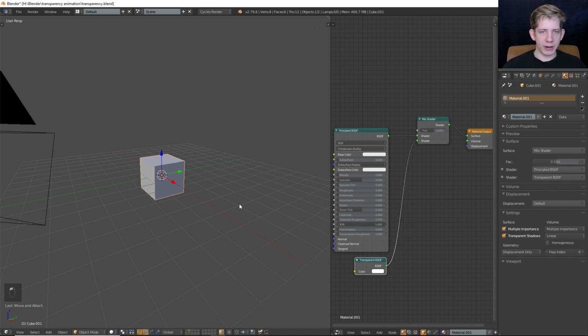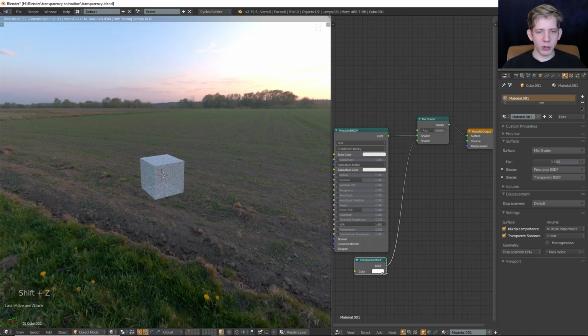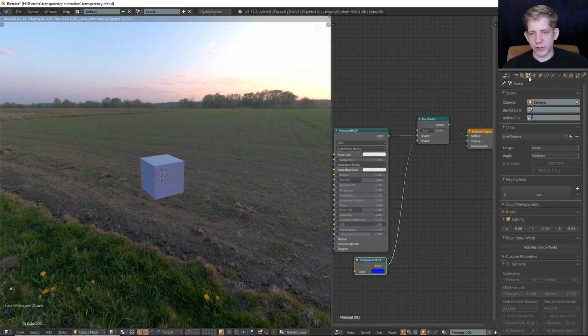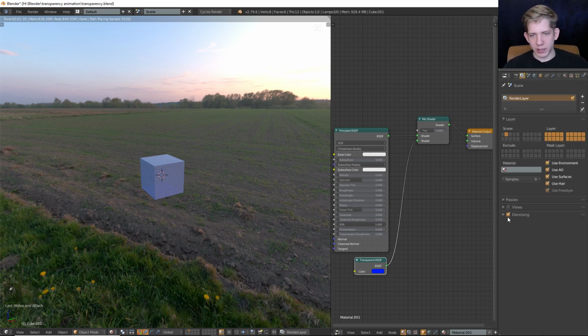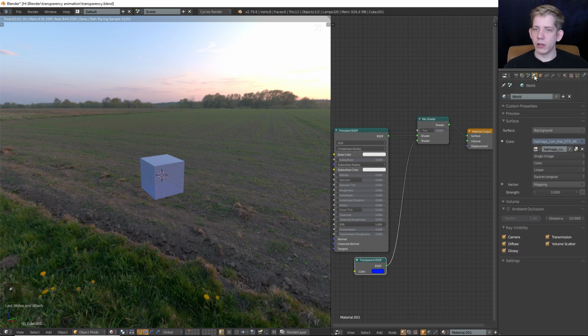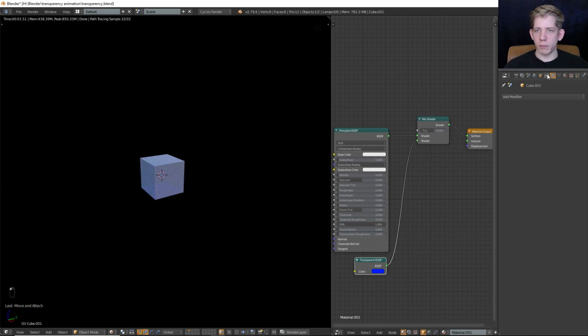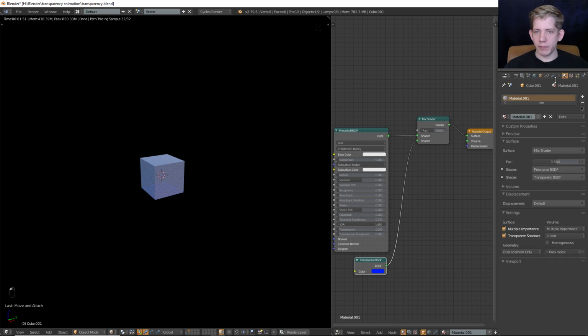To see what's actually happening, let's go ahead and make this blue. One thing I did change from default is I have enabled denoising, which makes your render look nicer generally. We could disable it, which is the default. And also, let's stop viewing the background right there. All right, anyways, back to the material.